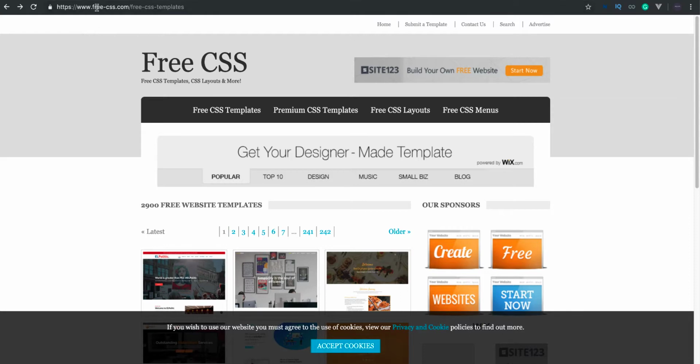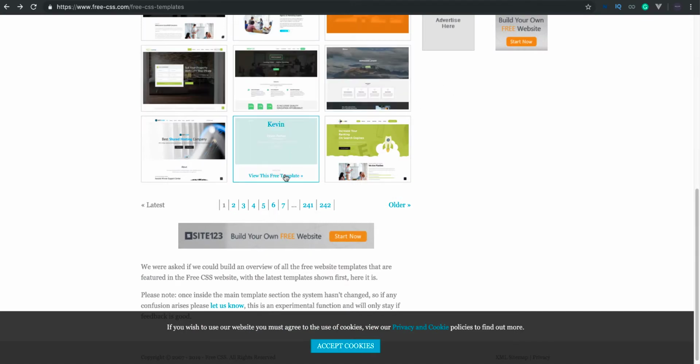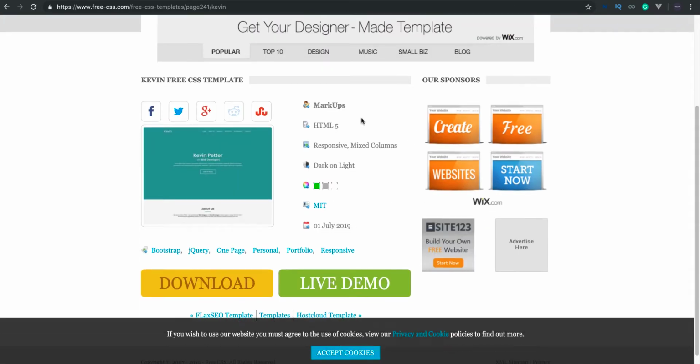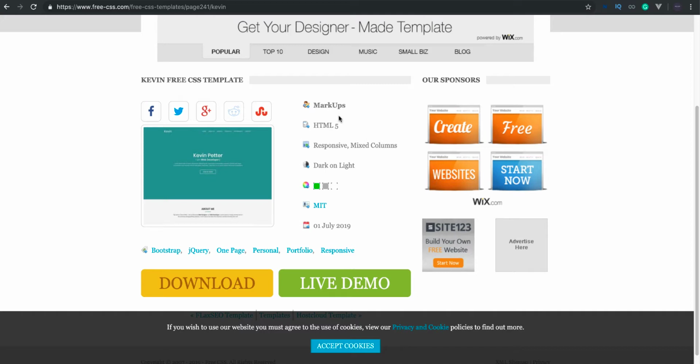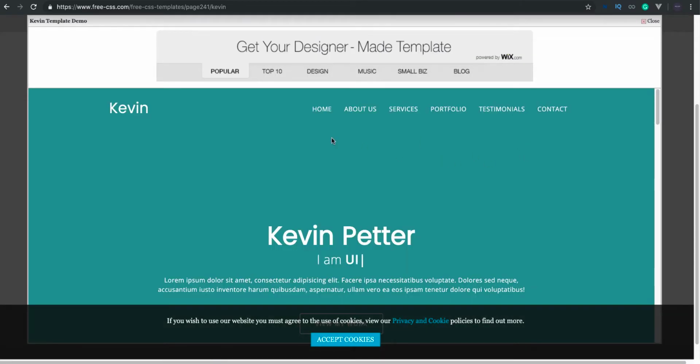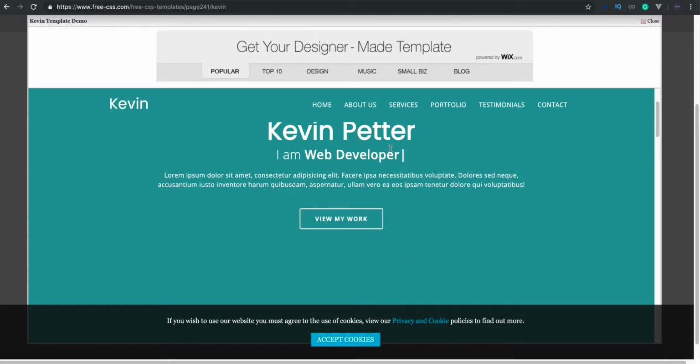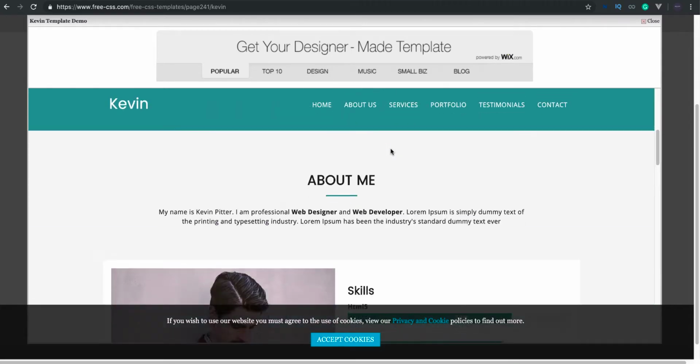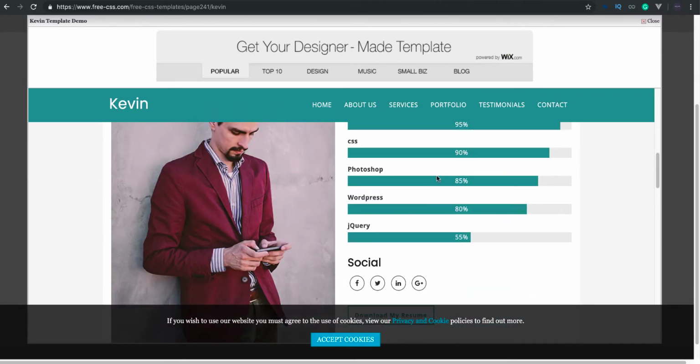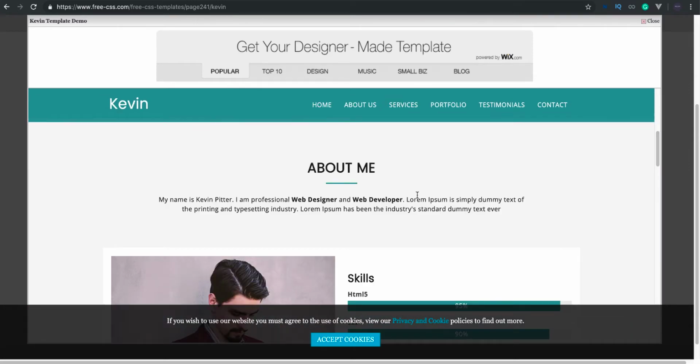So I'm right now on free-css.com and free templates. These are some free templates we have, and we can use them commercially, I don't know, we need to confirm that. But presently what I'm going to do is take this template and convert it into a vue.js app, because presently this is just HTML and CSS.